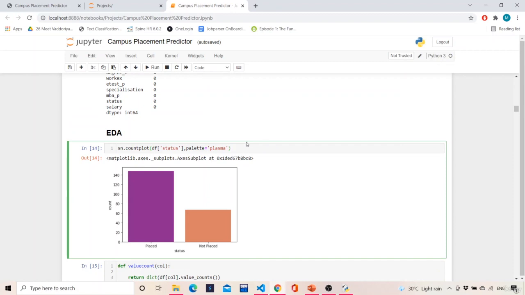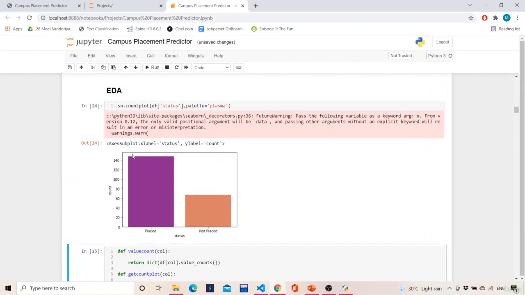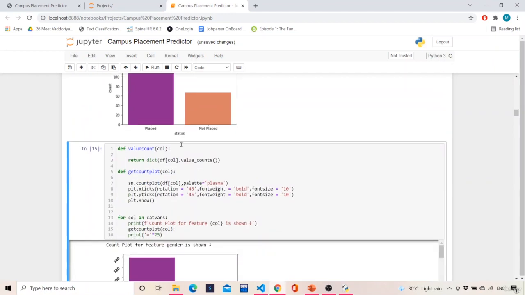So first we'll plot a count plot between status and placement status. If I just press Shift+Enter, I get the status over here, placed and not placed. I see that there are almost 140 plus people who are placed, and 60 people who are not placed.